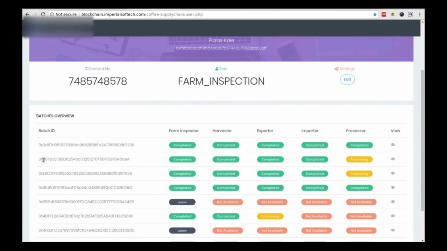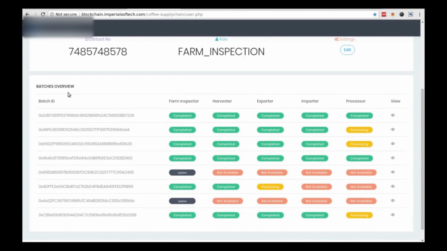Let's jump to batches overview. We can see all previous batch IDs and their details and at what stage they are getting processed. Here we can see batch ID 4DFFE has completed the farm inspector and harvester stage and is currently being processed by exporters.